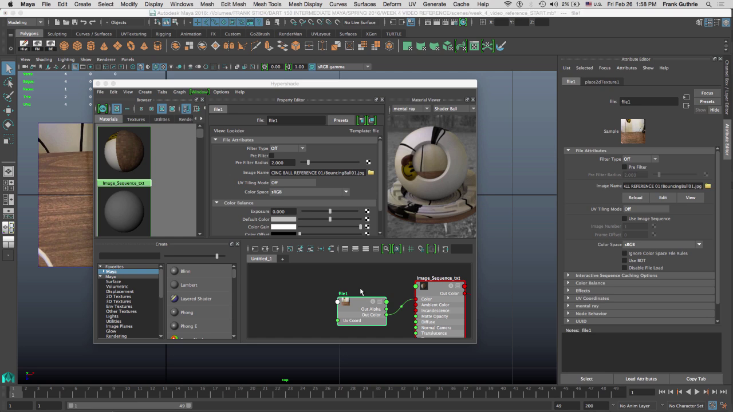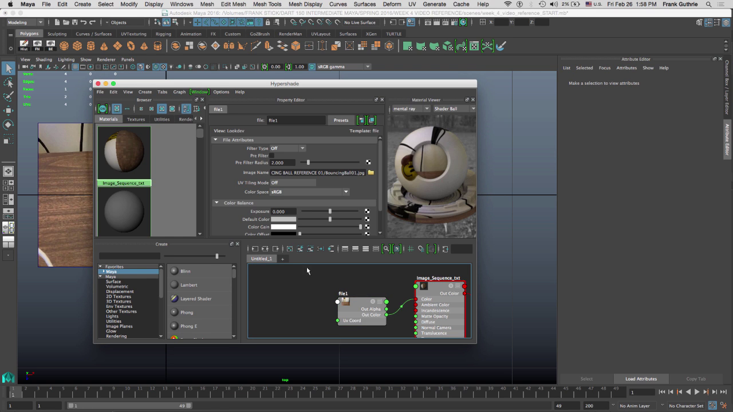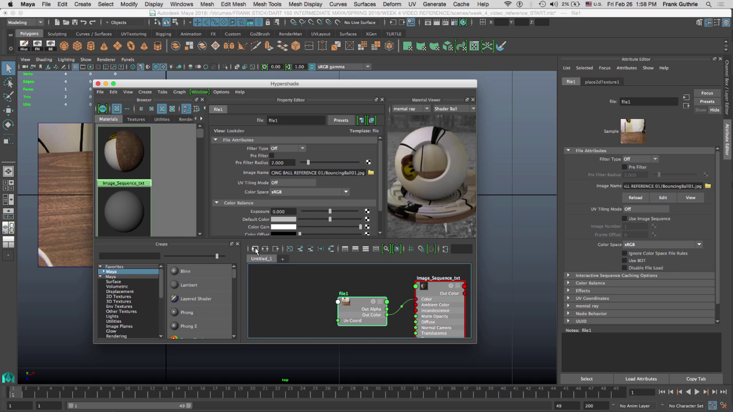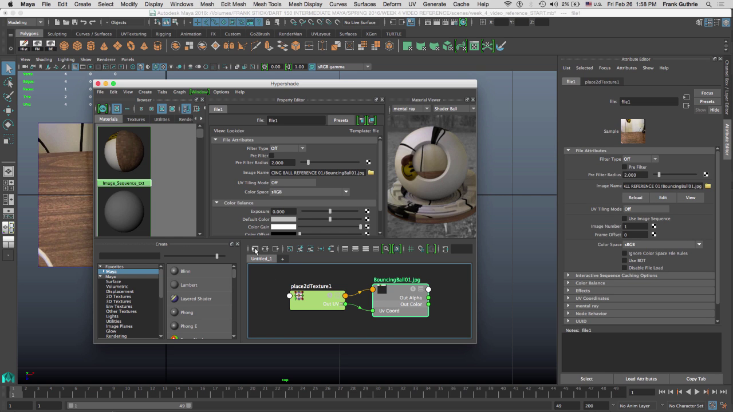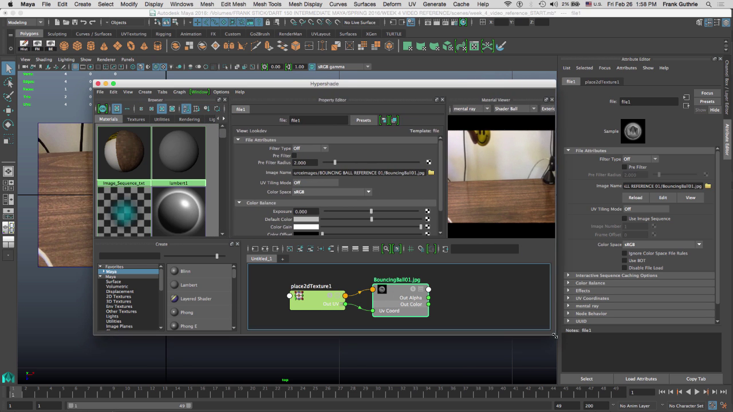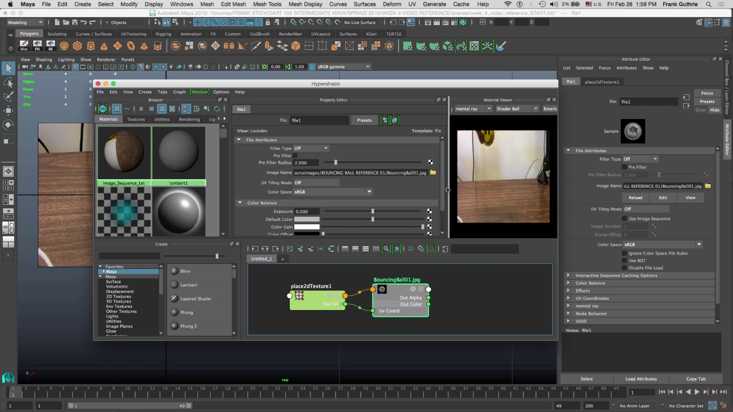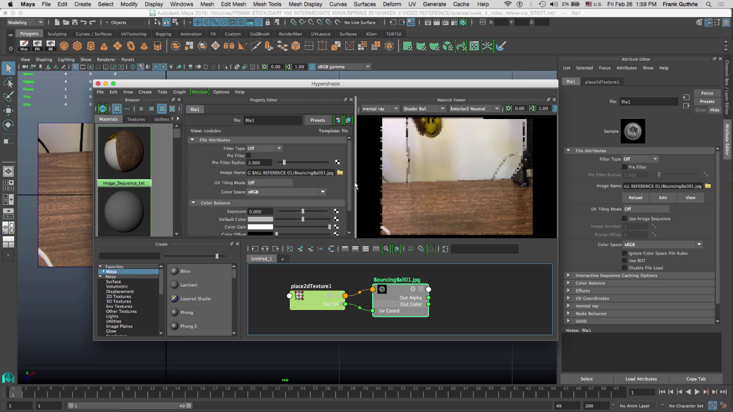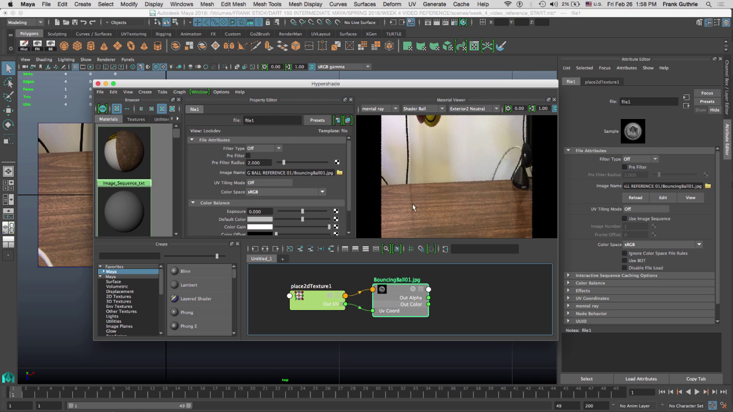To do that, what we need to do is select a node for our file node right here, and I'm going to go to the input, and what we're looking for is this node right here called the place2dTexture. If I was to expand my material viewer, we can see the image. Notice that the image right here is in a square format. So I'm going to close the hypershade.